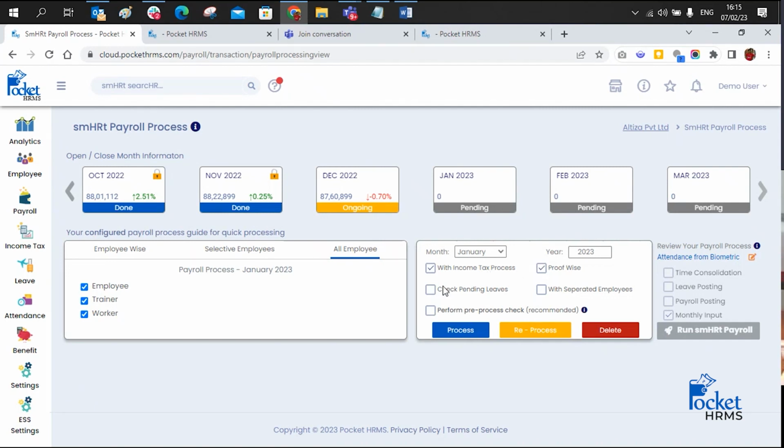Just before processing the payroll, this is a new insertion, which is basically the perform pre-processing check. So if we go ahead and do the pre-processing check, then the system will provide certain options. I will be able to see certain checkpoints.